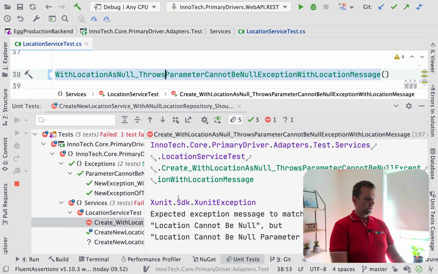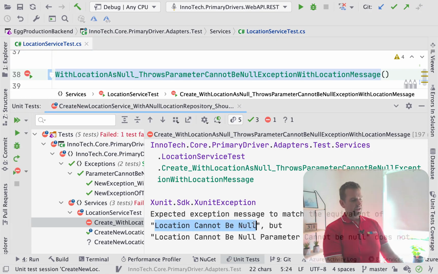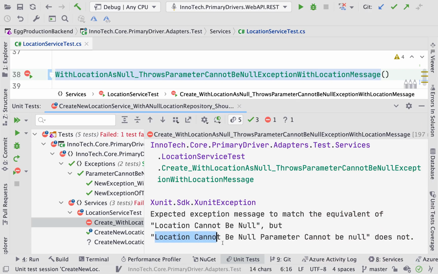Give it a second. There we go. It still fails because it says the message I expected was "location cannot be null", but I actually got "location cannot be null, parameter location cannot be null." What? Well, that's because right now we are passing in the wrong message. My goal was actually to get "location parameter cannot be null." That's the goal that I was going for.